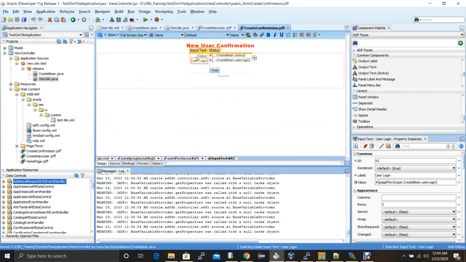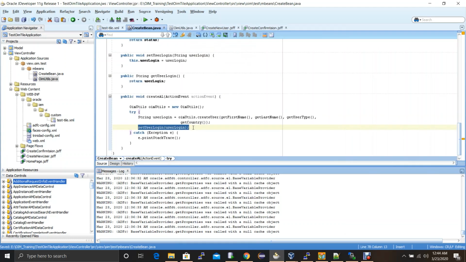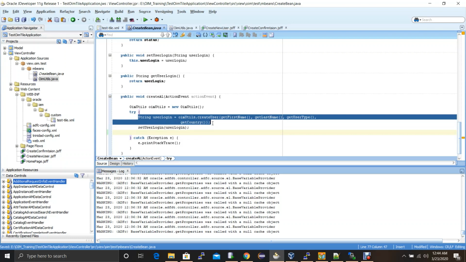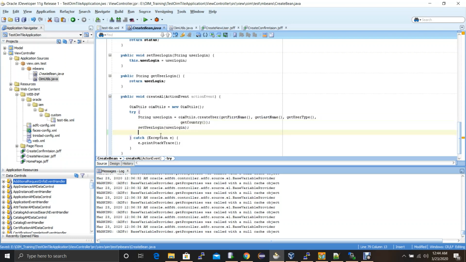Also we have to put the status. To do the status, I can assume that if my user creation is successful here, meaning this line is executed properly, then it is a successful scenario. Then I can set the status as successful.